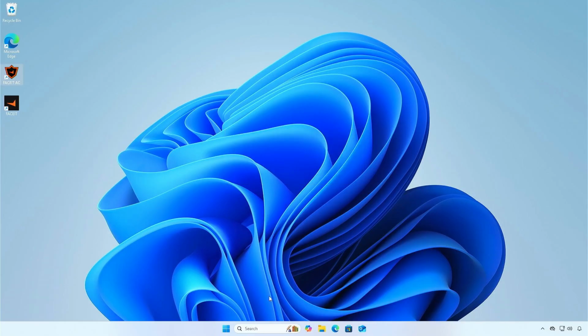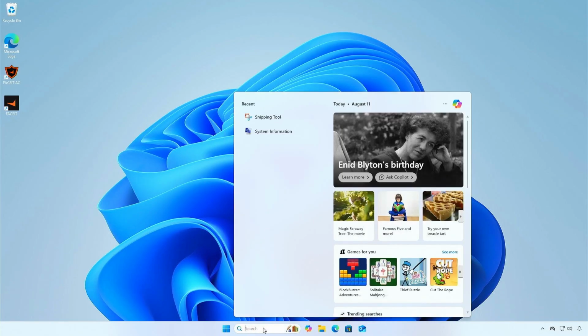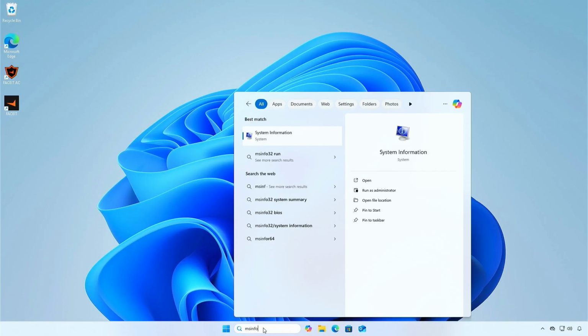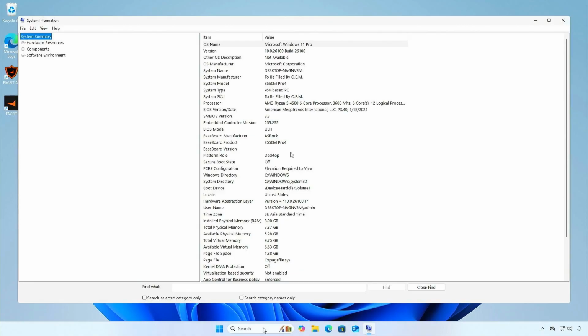To check whether Secure Boot is currently enabled, search for msinfo32 and launch the System Information application. As you can see, Secure Boot is turned off.